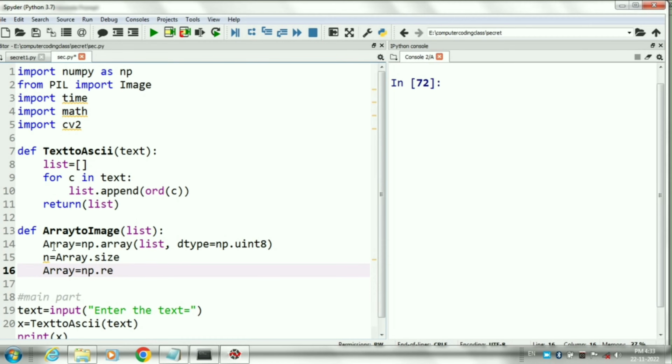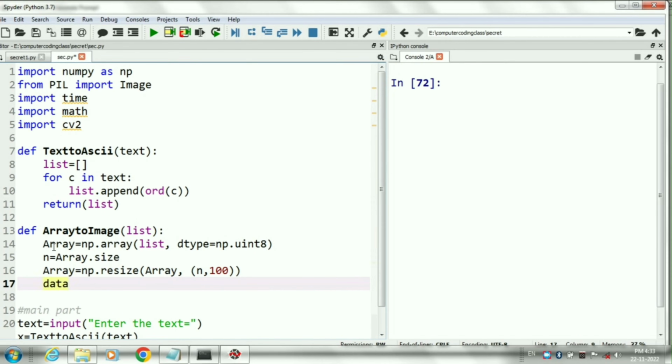First one is array and second one is size. Size in the form of rows and columns. Here n is the number of rows and 100 is the number of columns. You can reduce 100 to 50 or any. Now we will generate binary data by using a function of the Image class. The name of the function is fromarray that has only a single parameter, that is array.